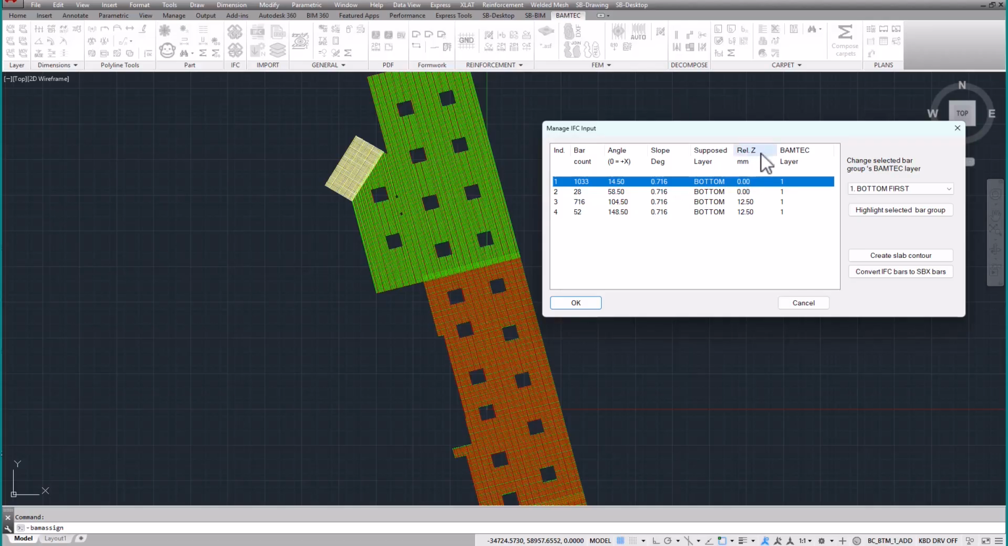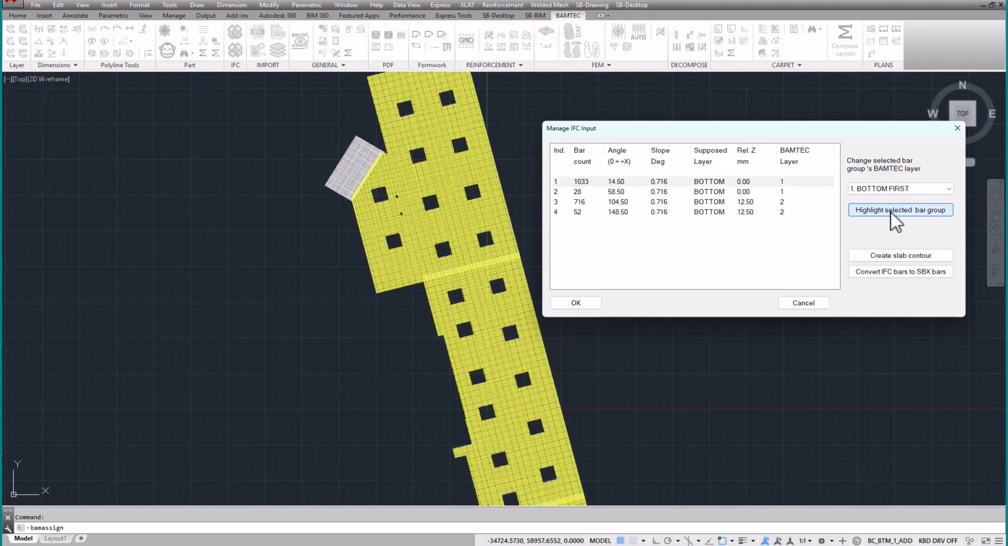We can also see the relative Z coordinate here. For 2 layers it is 0, and for the other 2 it is 12.5 millimeters. We assign the higher bars to the second, lower reinforcement layer. We can also inspect which group represents which direction. This is the 14-degree direction. This is the 58-degree direction. This is the 104-degree direction, and so on.